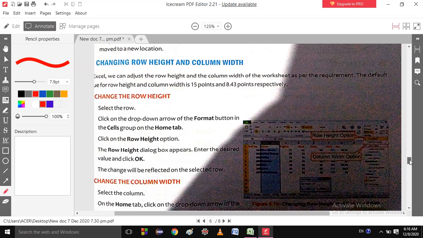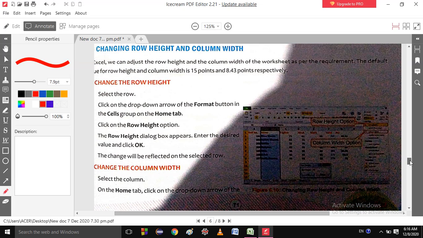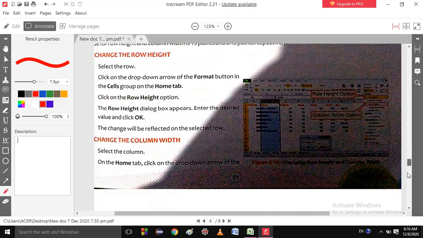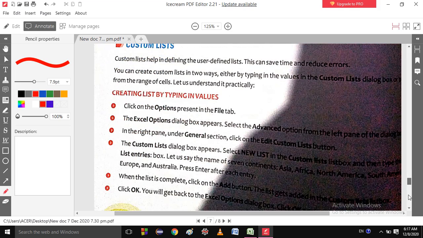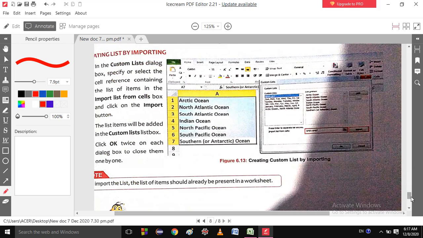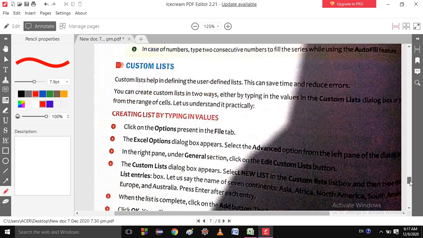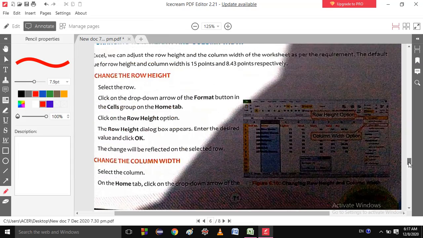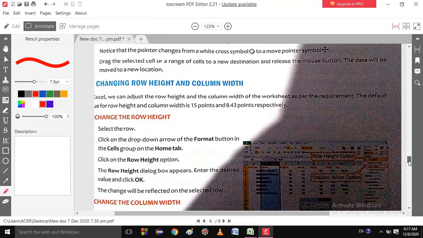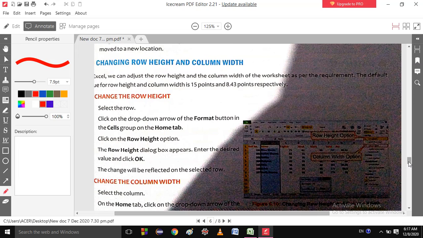So the next thing is changing row height and column height, and next one, custom list, and changing autofill. I think some points, very little bit points remain. Okay, some points remain, so I will discuss it in the next class.